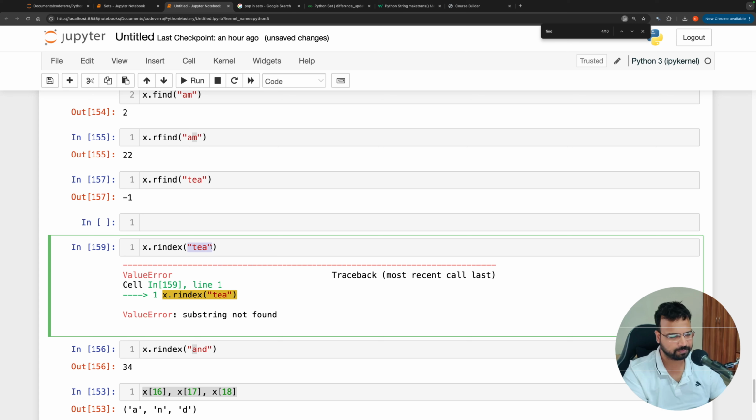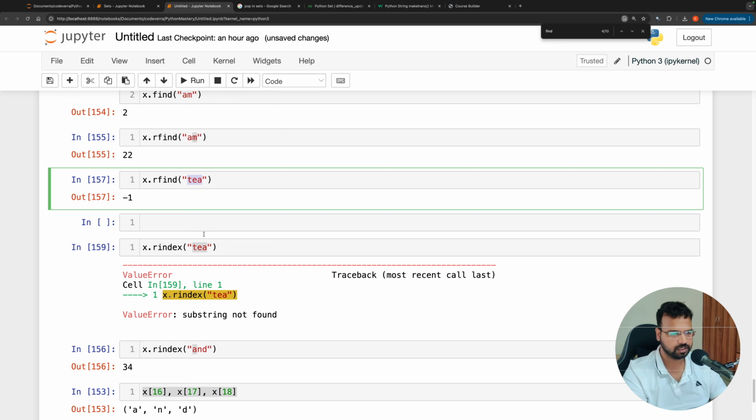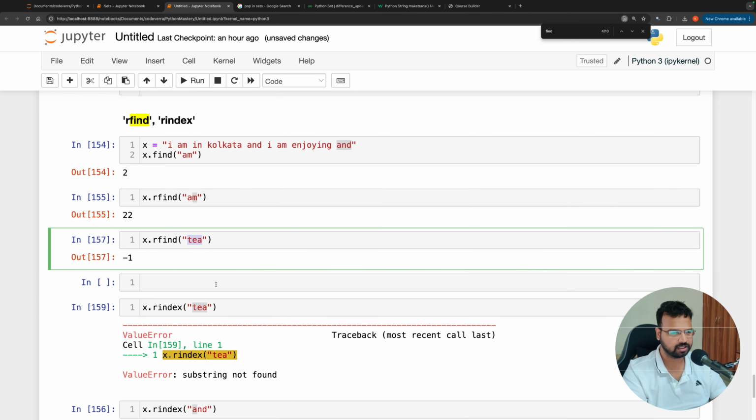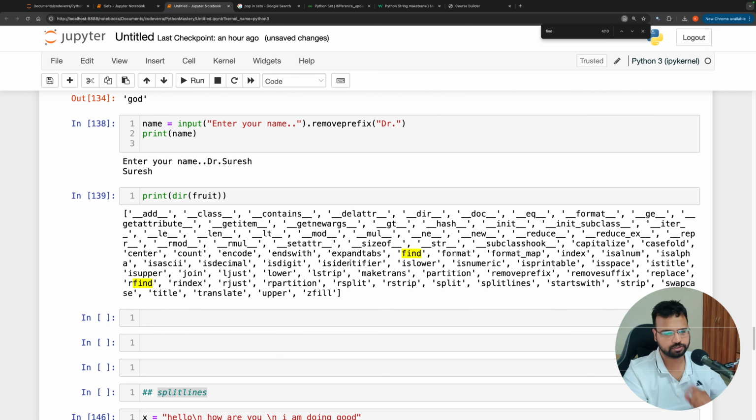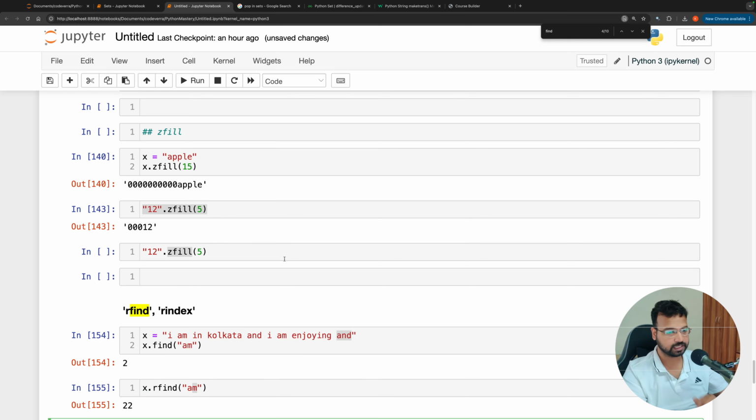So there is also one minor difference: this gives an error when you are trying to look for a substring which does not exist, but this will give you a -1. Other than that, they are quite similar, and you can get usage of one with the other. If you want to do rfind, you can do it using rindex, or you can kind of reverse it. So with this, I think I've discussed all the different attributes except for format.